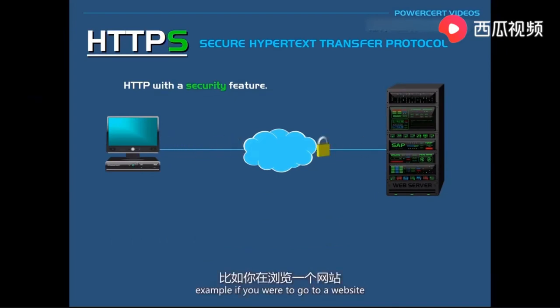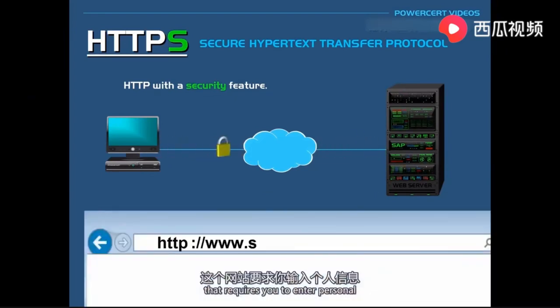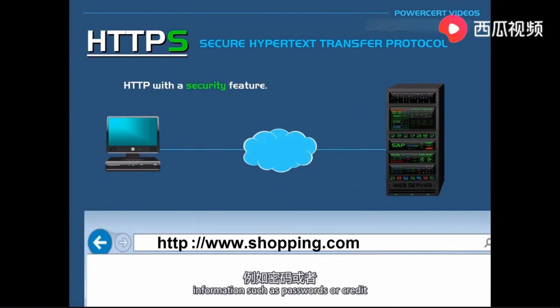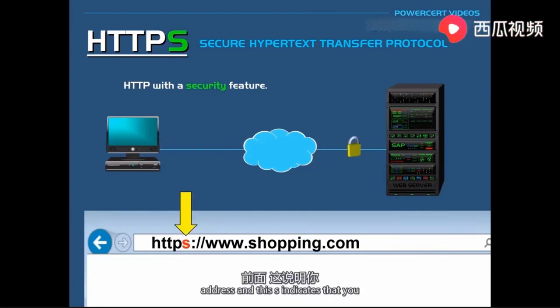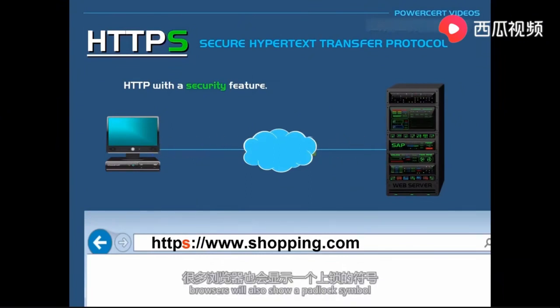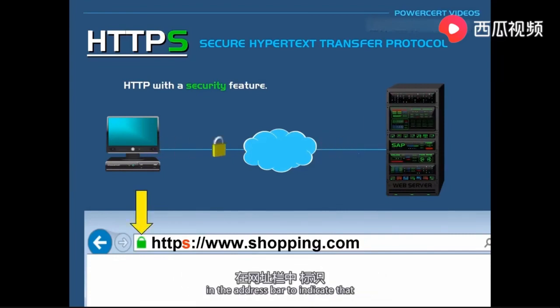So for example, if you were to go to a website that requires you to enter personal information such as passwords or credit card numbers, you will notice that an S will be added to the HTTP in the web address. And this S indicates that you are now using secure HTTP and have entered a secure website where sensitive data is going to be passed and that data is going to be protected. And in addition to the S being added, a lot of web browsers will also show a padlock symbol in the address bar to indicate that secure HTTP is being used.